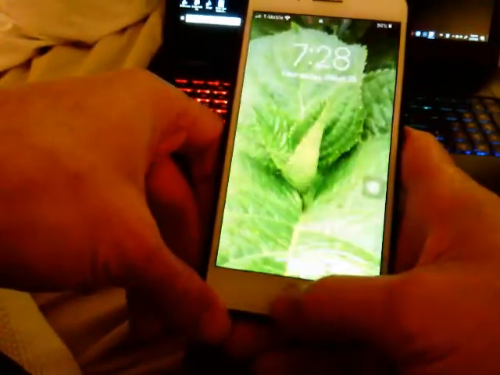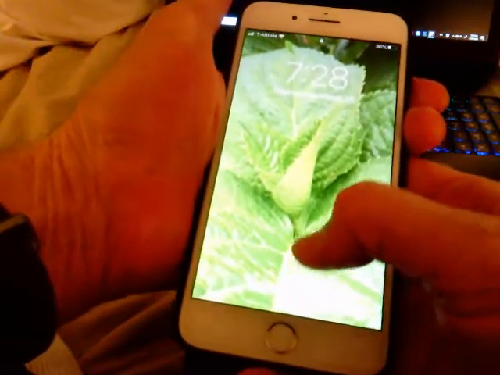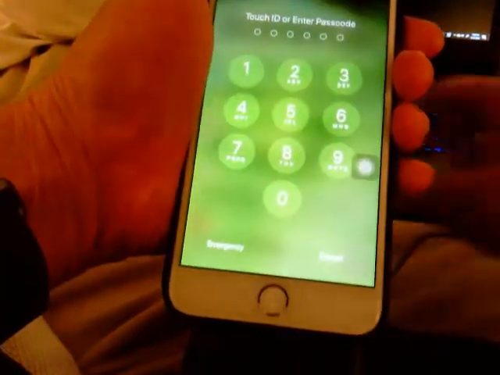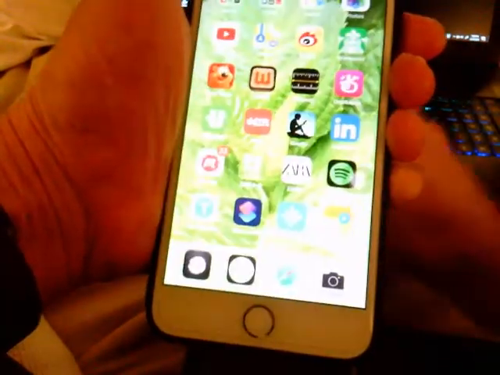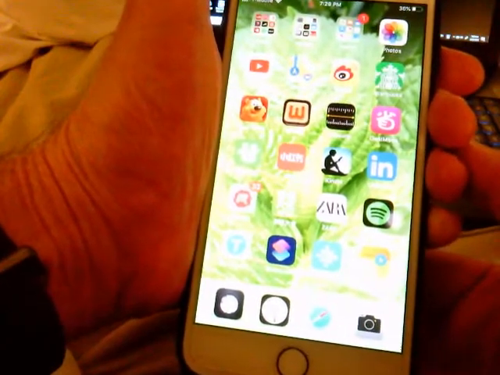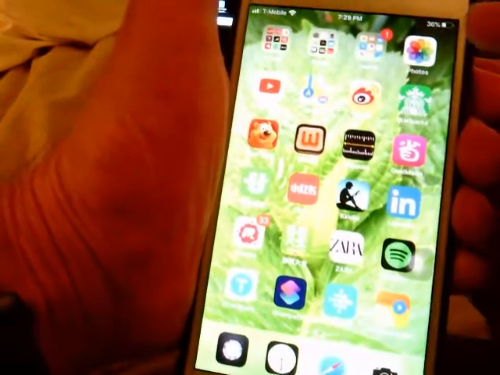Okay, so first you're going to have to turn on your iPhone, and you might have to enter a password. Okay, so now I'm in, and first thing we're going to have to do is install two apps that we're going to use.